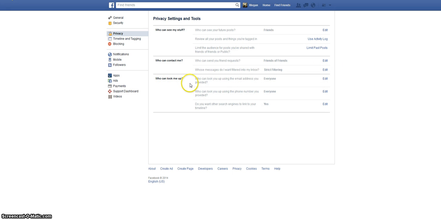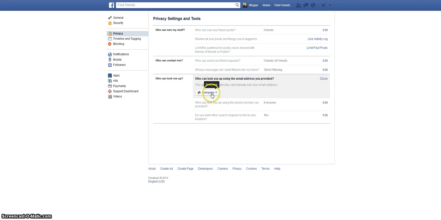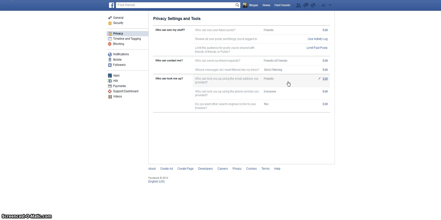Now for who can look me up, this is who can use the email address that you provided, or phone number if you use the phone number option, to find your Facebook account. This says currently that everyone can. You will want to change this to friends only, not even friends of friends. The best way to keep your profile private and safe is to do the friend requests yourself.